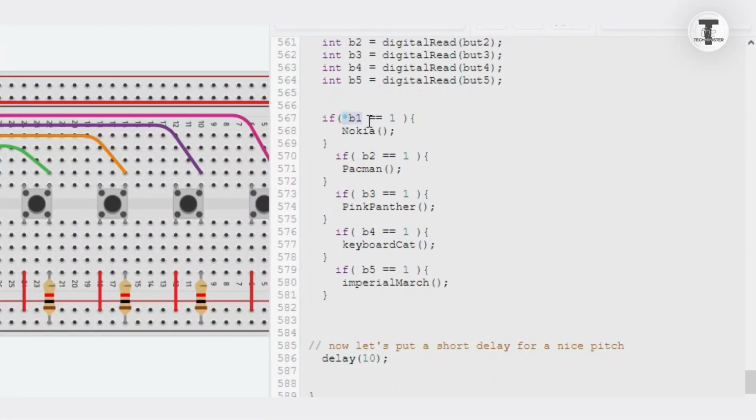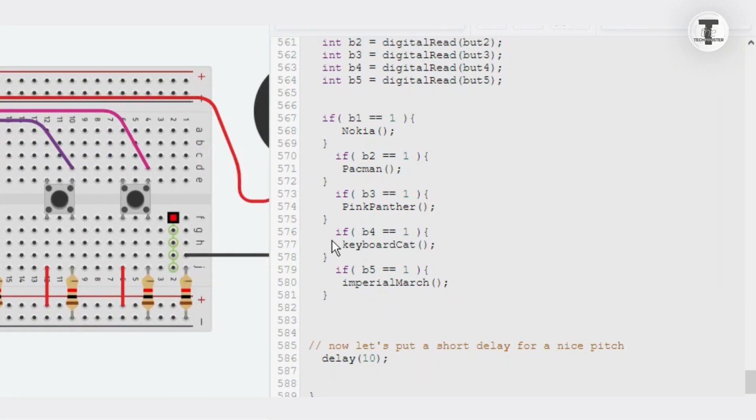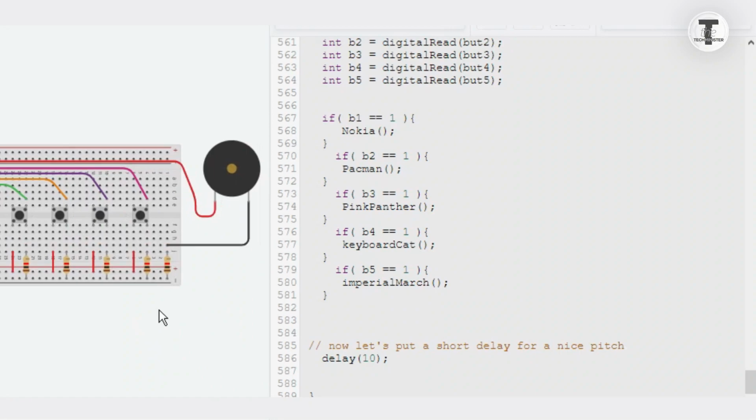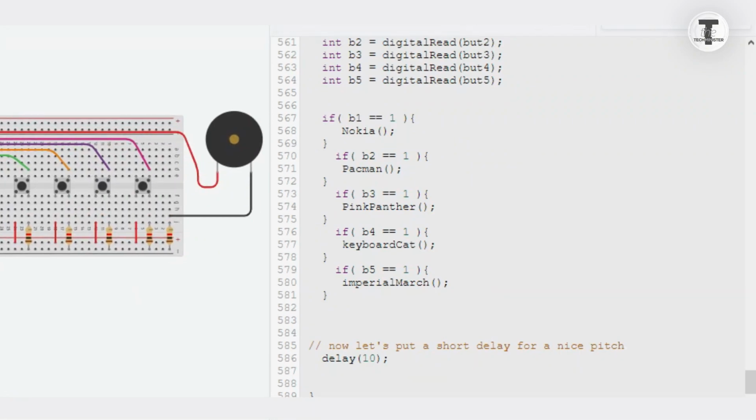Now in our loop, we use the if statement to switch between the songs using the push buttons. As you can see, when we press the button number 1, Nokia will be played, number 2, Pac-Man, number 3, Pink Panther, number 4, Keyboard Cat, and number 5, Imperial March. So each button has a specific song or sequence that will be played once pressed.